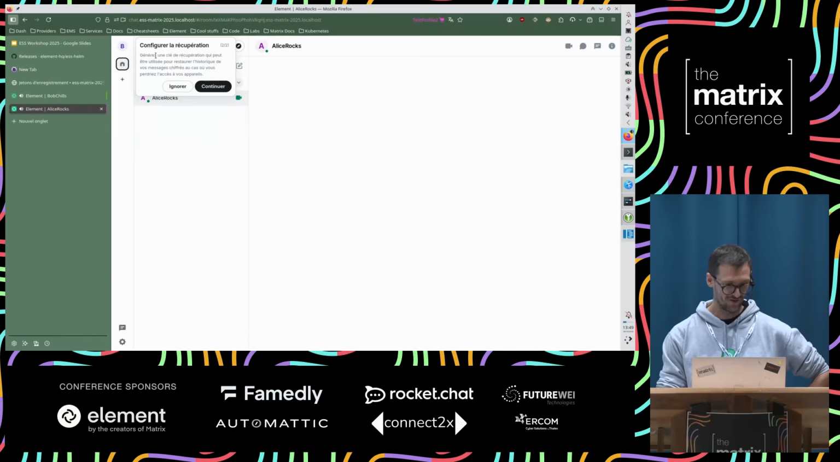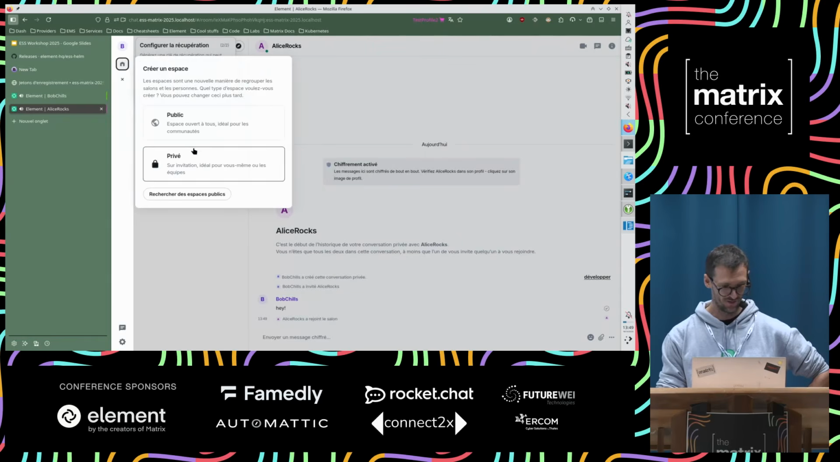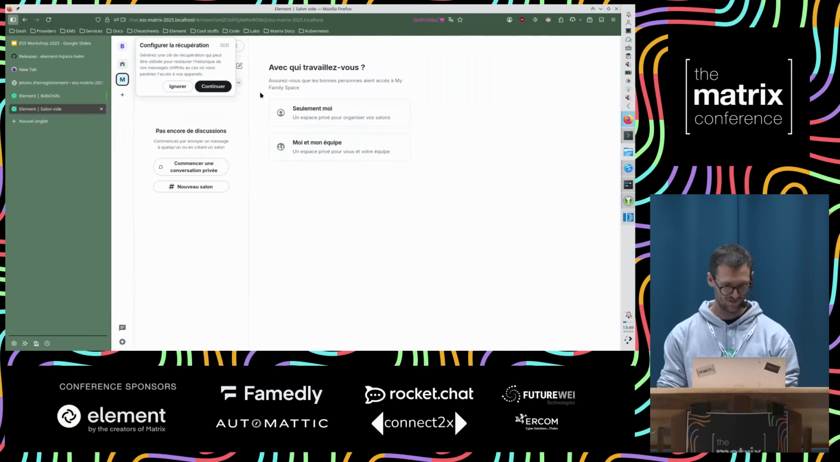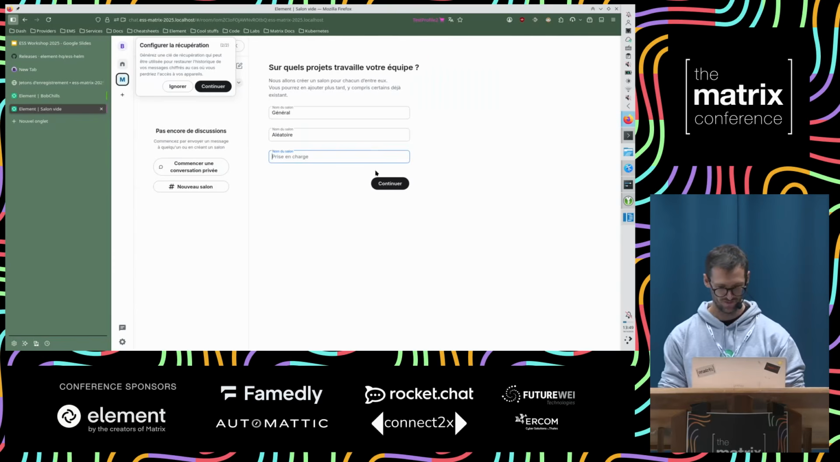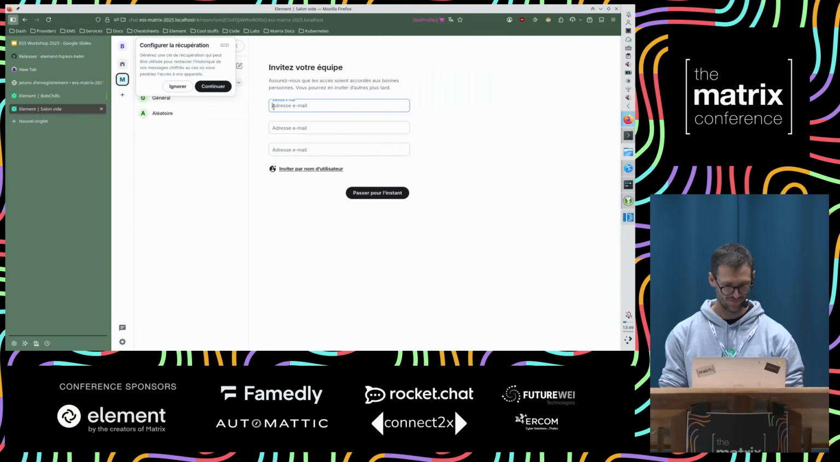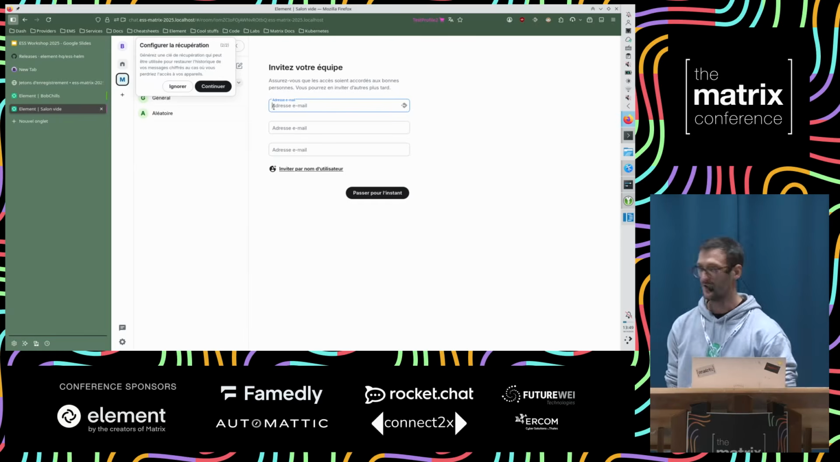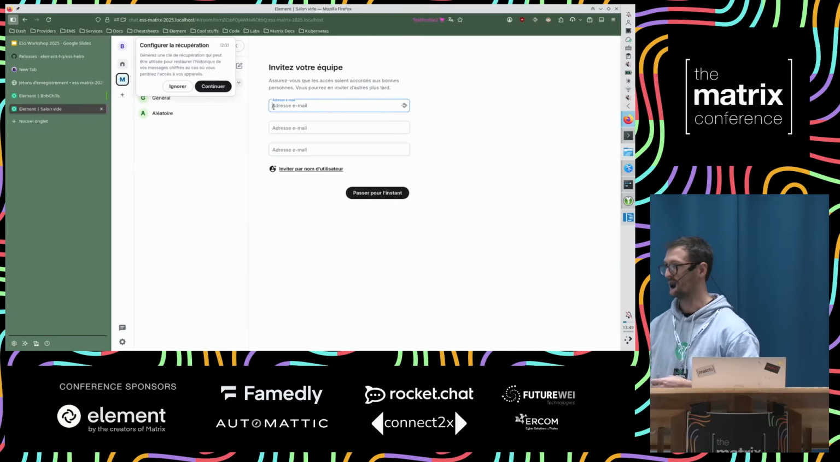Now you can just organize it as you want. You can create a space, like my family space. And in there you can invite your friends and do whatever you want. So it will be for me and my team. Yeah. So yeah, that's it. And now you have your Discord-like homeserver, and you can do whatever you want with it. So yeah, just play with it.